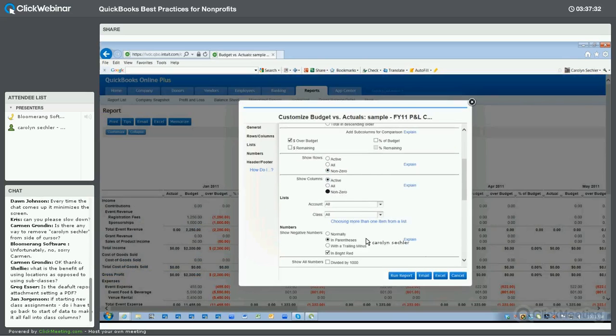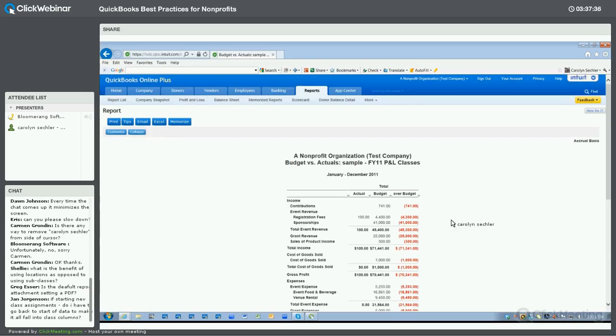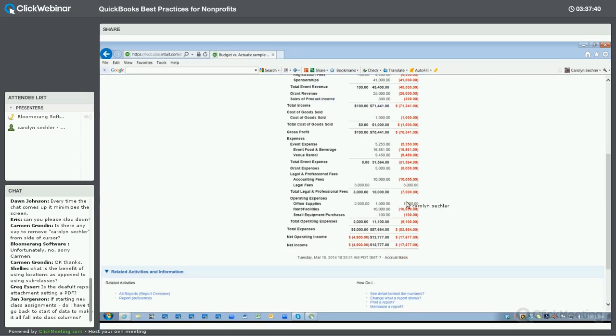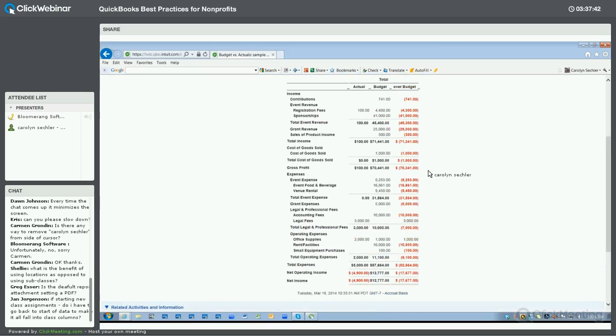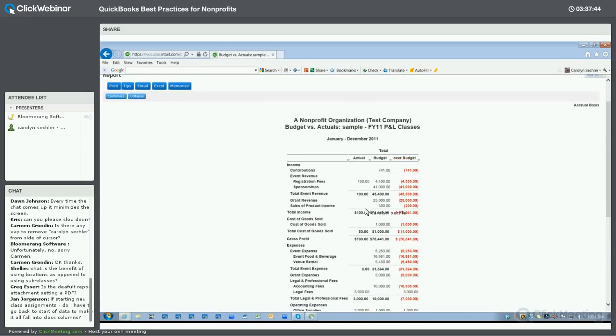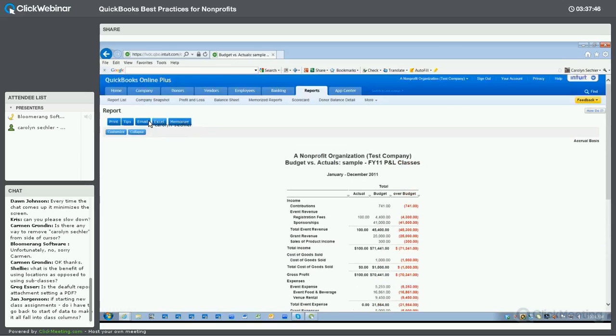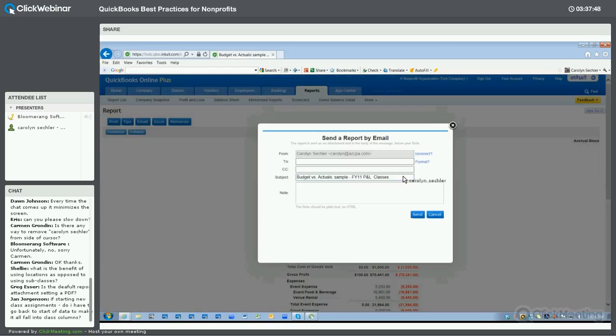Non-zero. So that's what I want you to remember, that while I'm going through and doing all these customizations, you probably want to just memorize your report when you come up with the one you want. So you look at this and say, wow, I'm over, I'm under, whatever it is that's going on. Make your decisions. You can always email it to somebody. Press the email button and go.